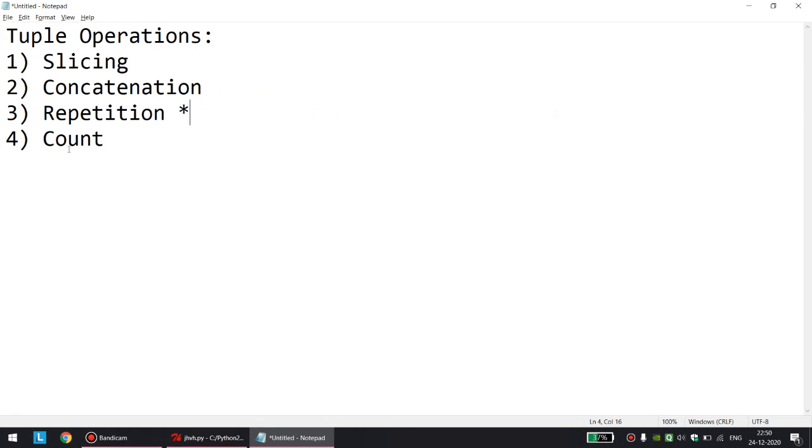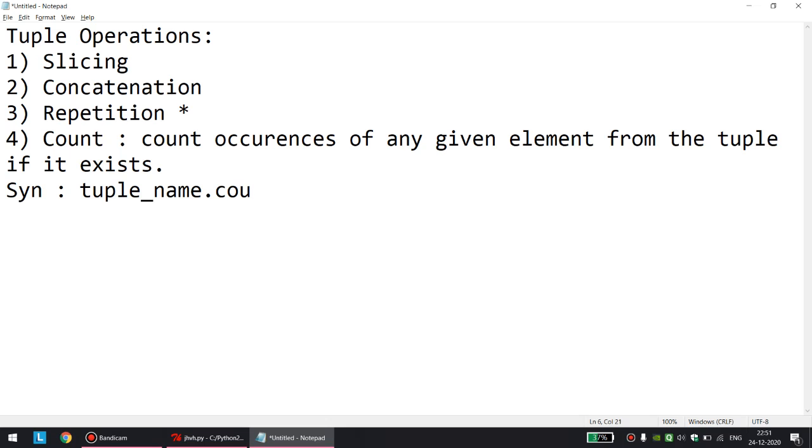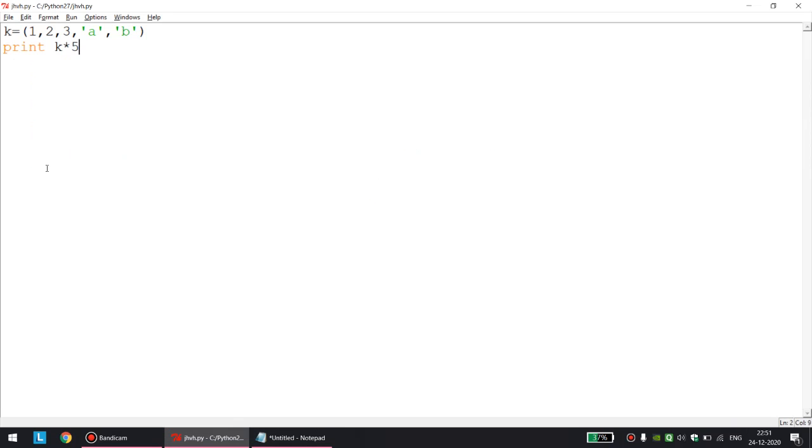Now let us have a revision of the syntax of count. Count is used to count occurrences of any given element from the tuple, if it exists, meaning if the element actually exists. Okay, the syntax is just like the list one. Tuple name dot count, and inside the argument we will have the element which I want to search for, or which I want the count of. Okay, let us take a small example, then we will write a small program which does all the things in a more proper and genuine manner.